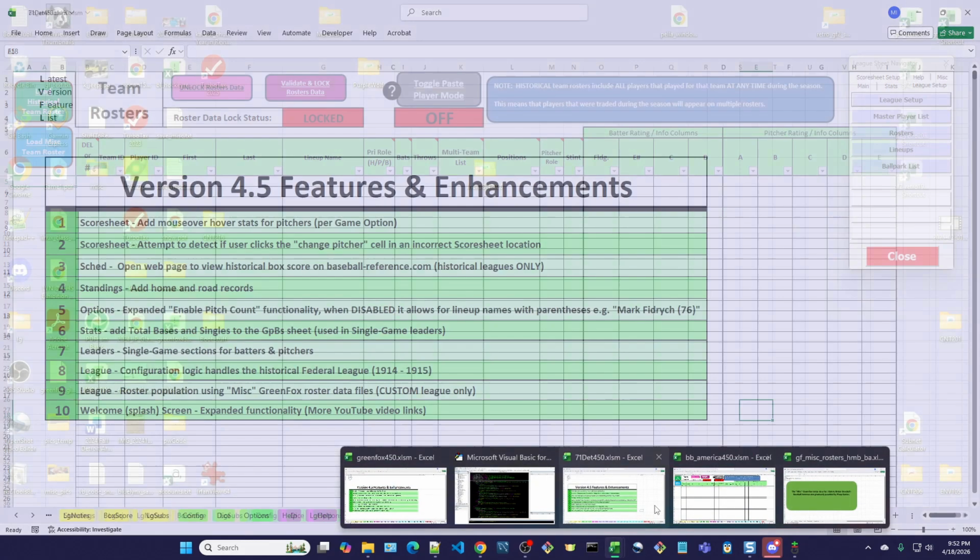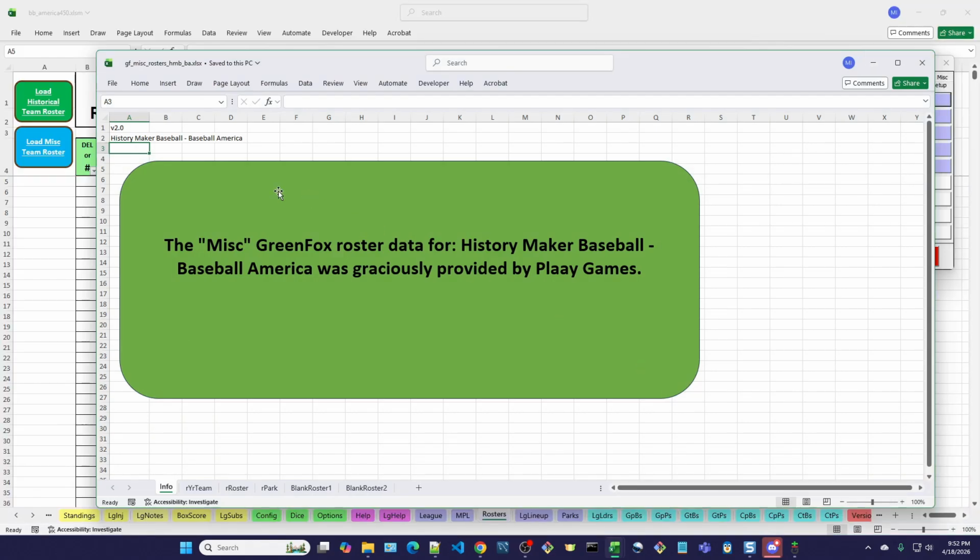These rosters will start with GF_Misc_rosters, and then the rest of it is custom based on what's in it. So this one is HMBBA, which stands for History Maker Baseball America. And I mentioned here that this data was graciously provided by Play Games, one of the nicest guys in this industry, Keith.